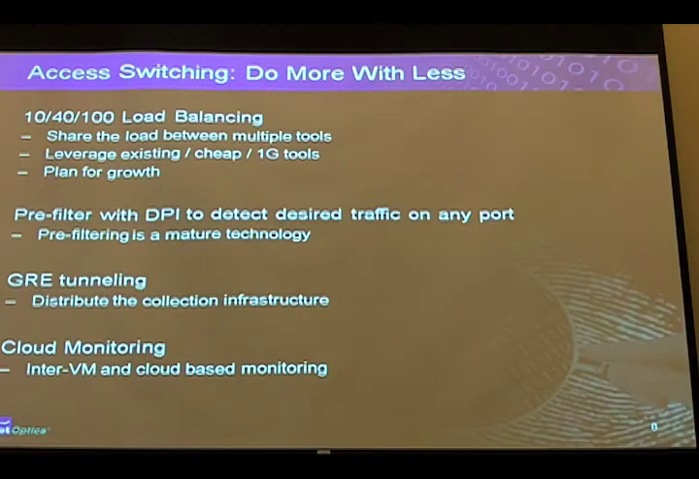So basically what I'm trying to suggest as an alternative is to use methods of access switching. Try to perform more with the different tools that I'm sure you already have in your networks and in your labs. One is to use load balancing, being able to use multiple devices by simply sharing the network load, leverage existing, sometimes cheap tools, and also allow you to plan for growth. So you start with a system that has a specific capability today, and you can use more of that.